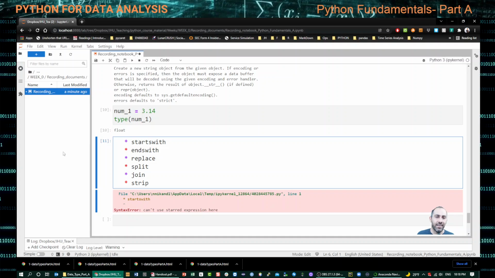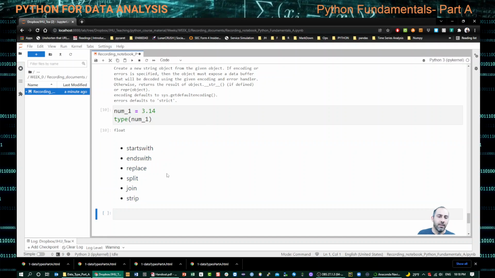Oh, this is not a code. This is a markdown. All right. For strings, we can use the functions starts with, ends with, replace, split, join, and strip. These are among the very important functions that come with the string class. Let me define one example and then practice these functions with that one example.